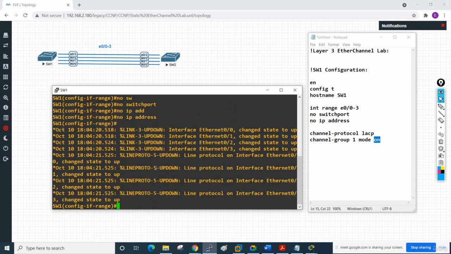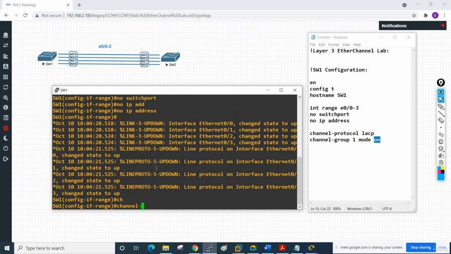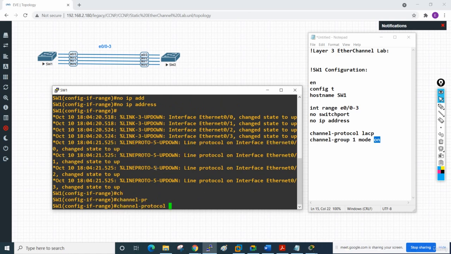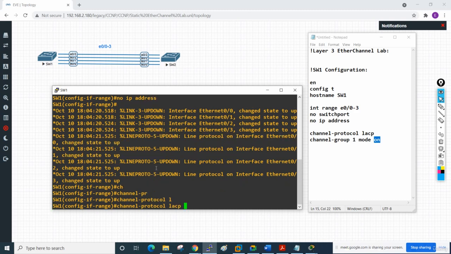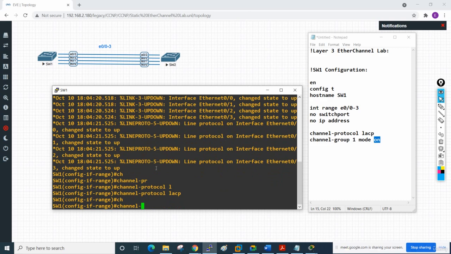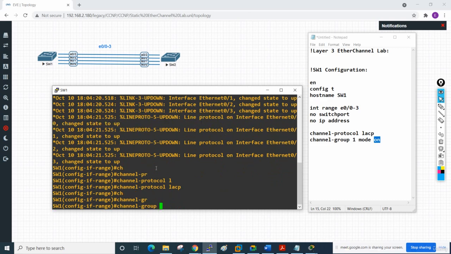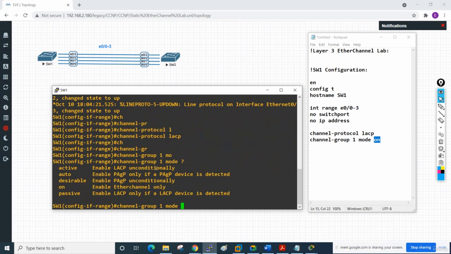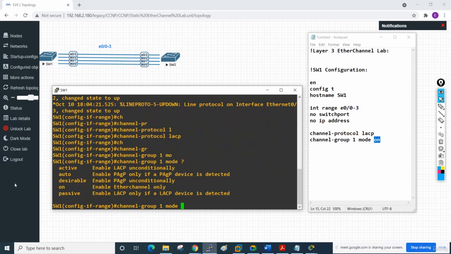Okay. So now we need to create our EtherChannel. So I will write here channel-protocol, and which protocol I want to use. For example, I want to use LACP. Okay. I will use LACP. Then press enter. And after that we need to create the group. So I will write channel-group, and which group I want to create, group 1, and after that mode, and I will press question mark.